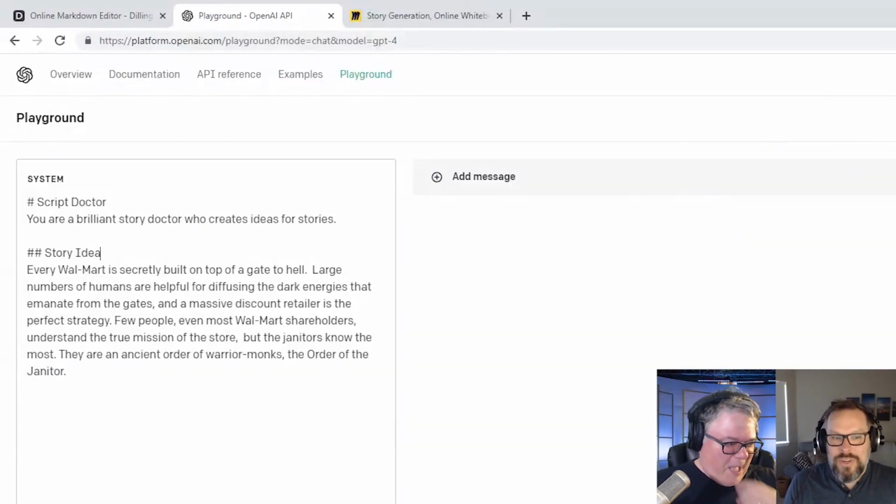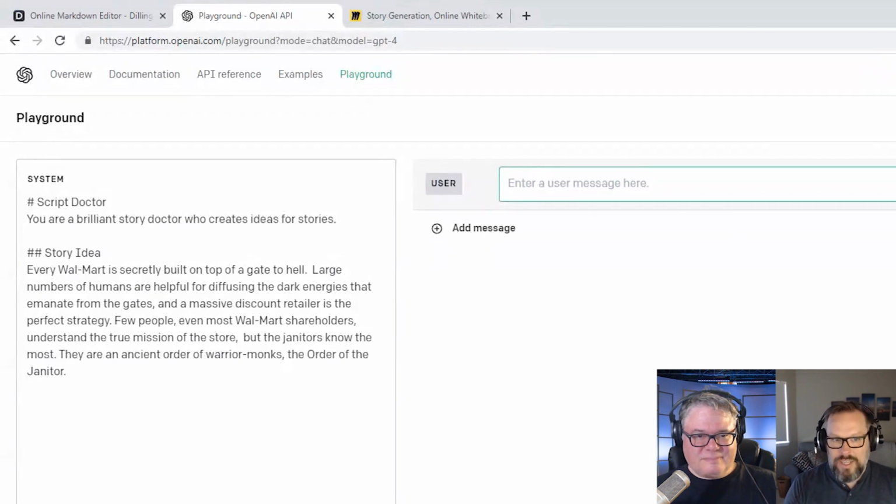The janitors know the most. So what I want to do is make you the producer who drives this and decides things, and I'll be... Wait, I got to get a cigar. Hang on a second. Let me just give you an example of this. If you want to add a message, if you want to ask it something, you click here and you say something like, so I think Order of the Janitor is a little bit weak.